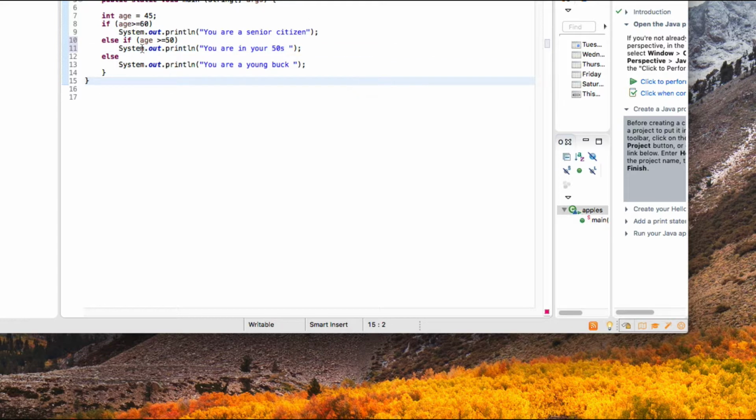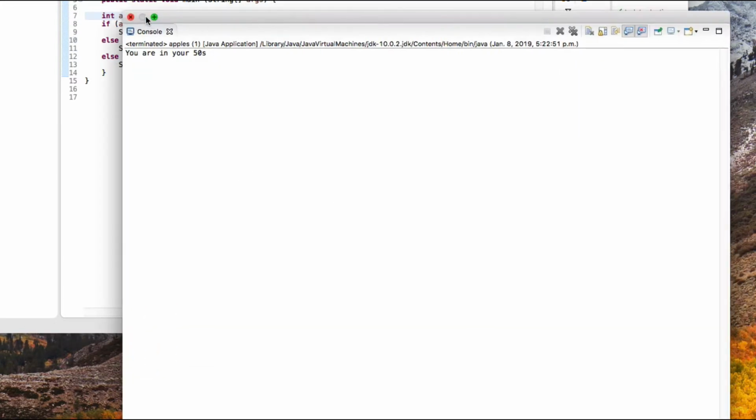Now this condition satisfies if the age is greater than 50. So let's put 55 right here, because it's going to check first if the age is greater than 60. 55 is not greater than 60, so it goes to the else if. If the age is greater than 50, yes. So it's going to print out you are in your 50s. So it will stop right there. So let's run it. You are in your 50s.